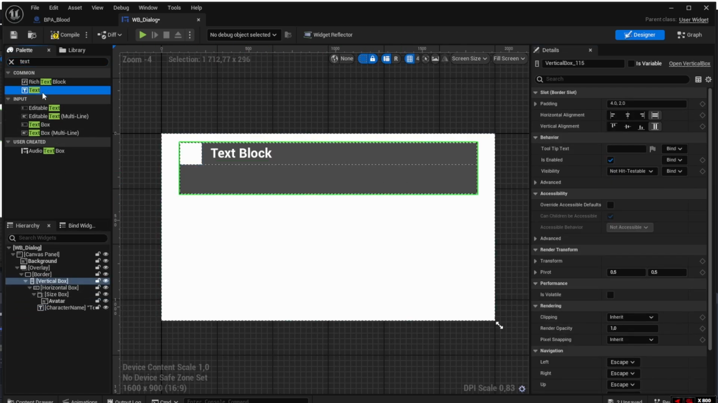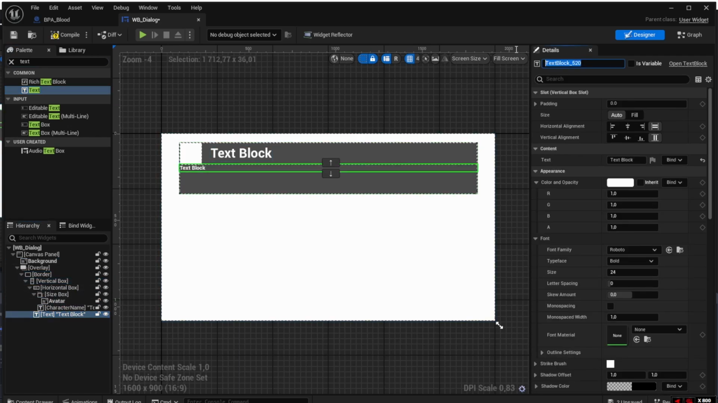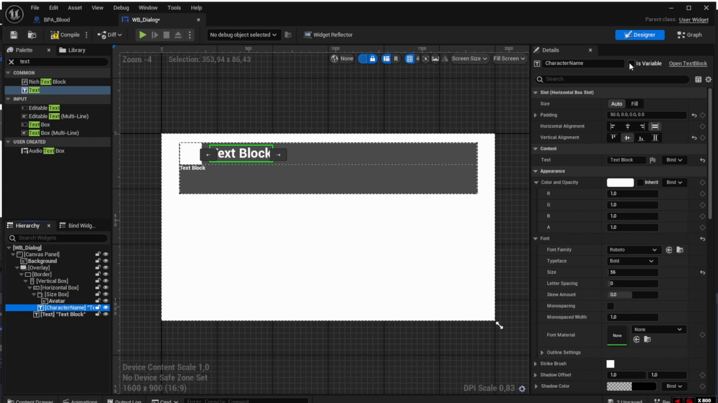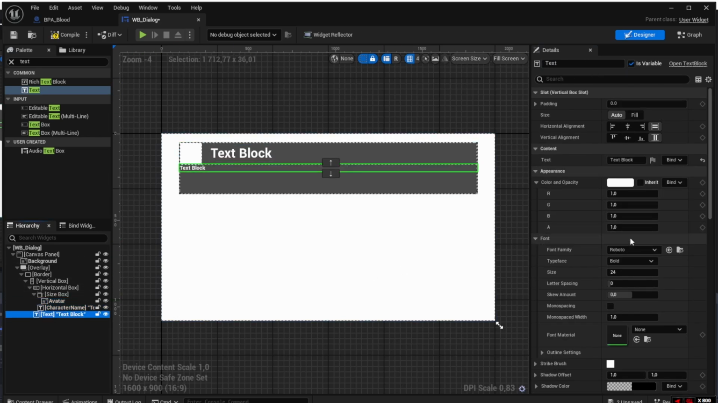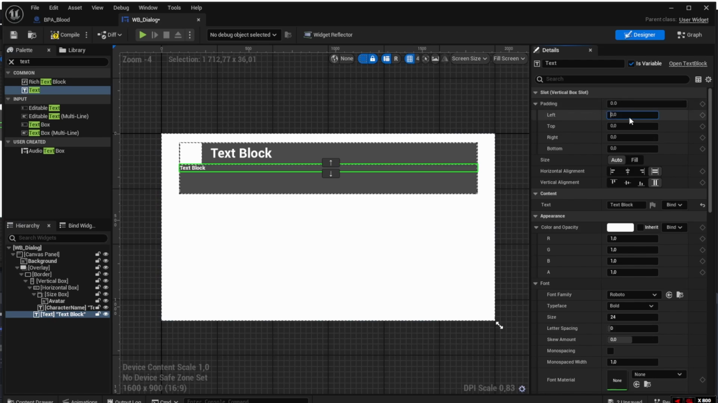So let's add another text block into the vertical box, and we will use this text block to really show what the character is speaking. So let's rename it to the text. We will be changing this text from the blueprint, so we have to check the isVariable option, and we also have to do the same thing for the character name. So let's open the character name again and check the isVariable option.